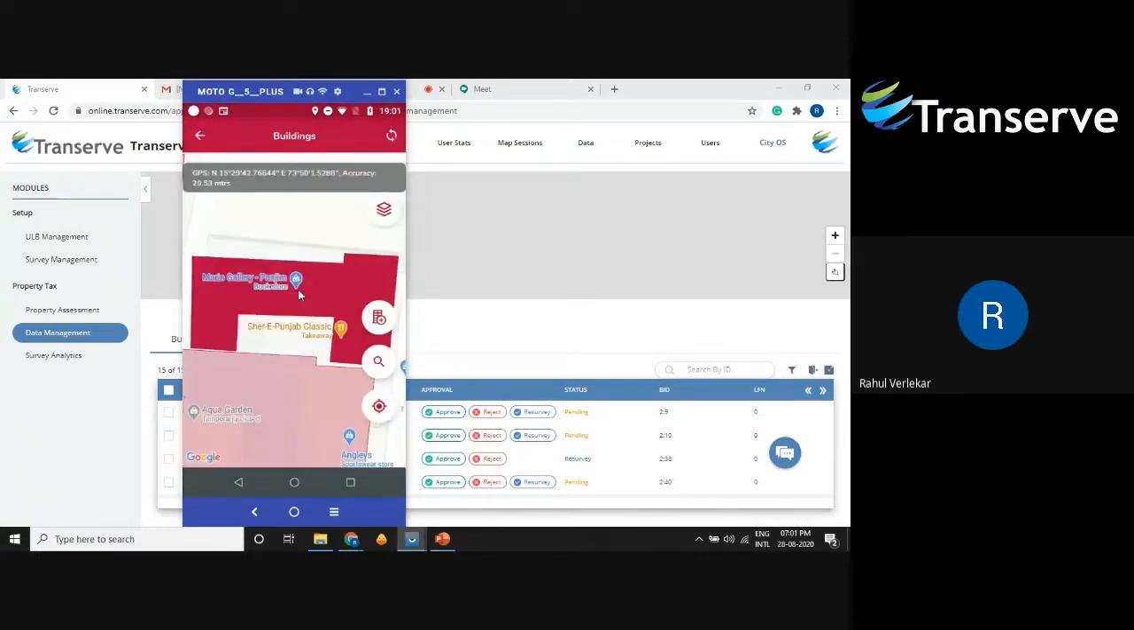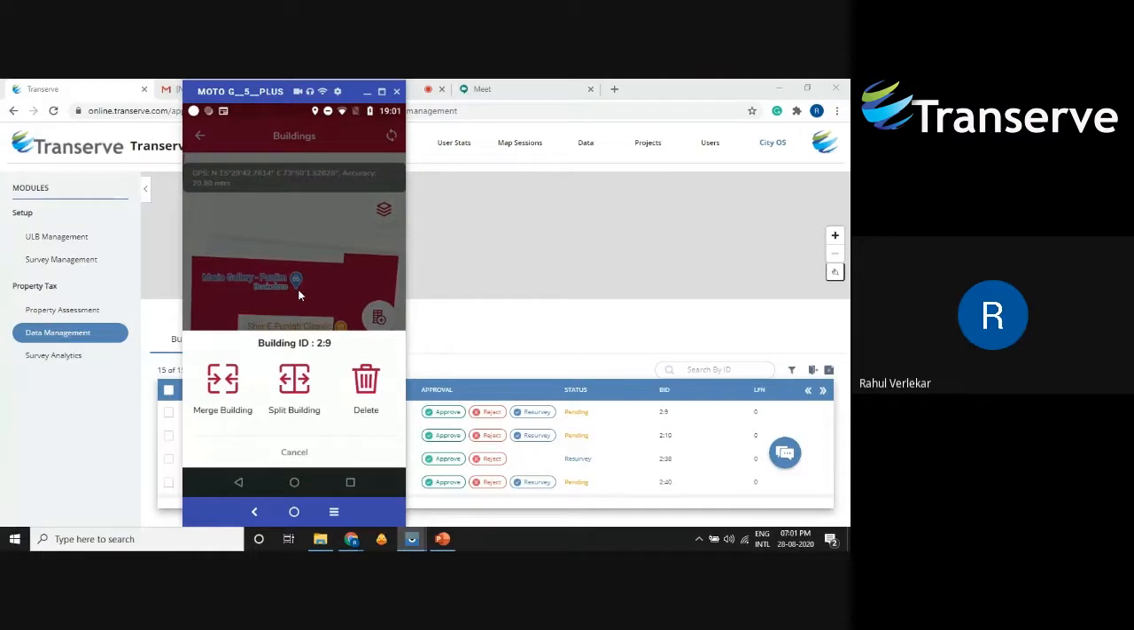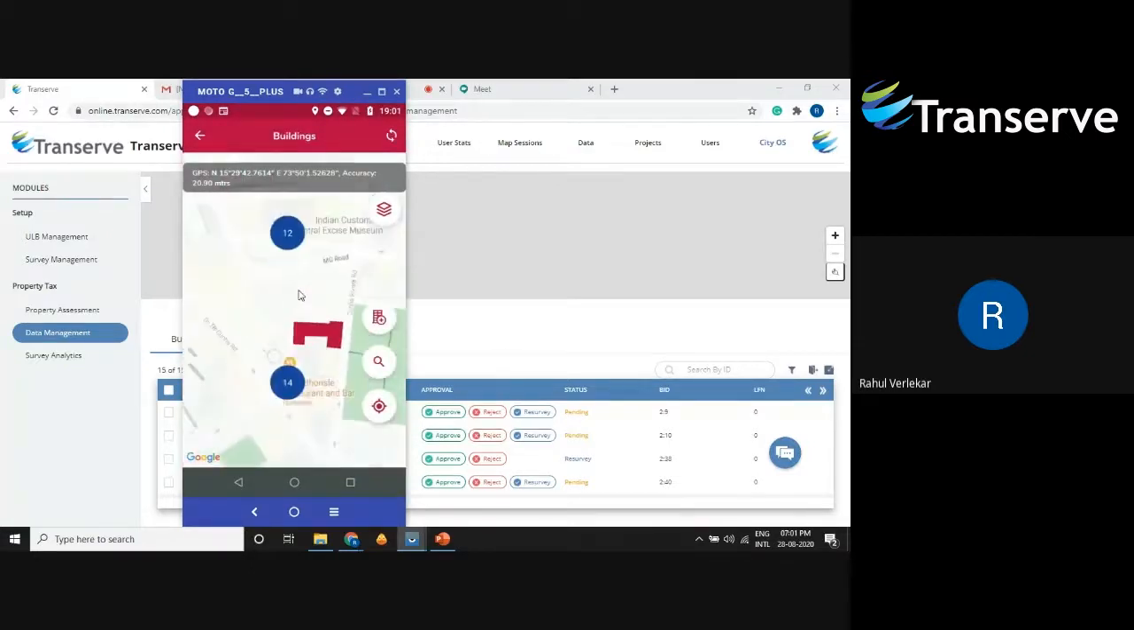Let me go back and show you another option. And if you see, there is another option called advanced options. Advanced options are a bit unique because these options should be used only in cases wherein there is an anomaly in the data. What do I mean by anomaly? I'll explain what anomaly means. So if I click on advanced option, there are 3 options. There is merge building, there is split building, and there is delete building. So let me click another building.